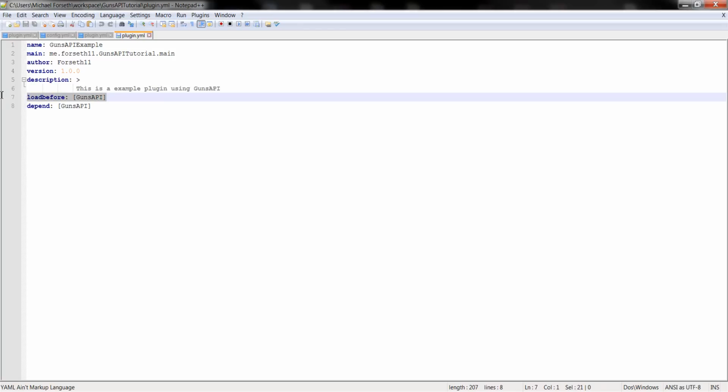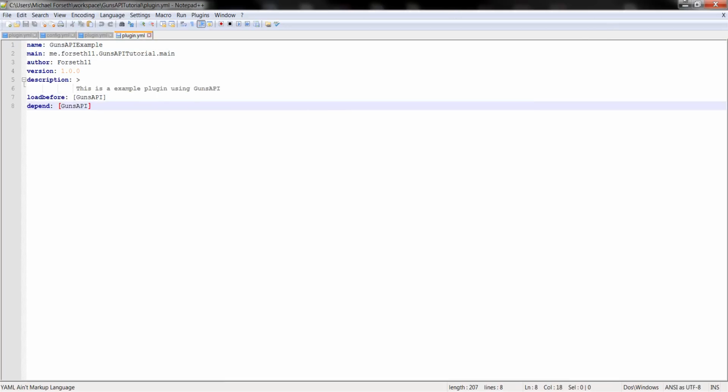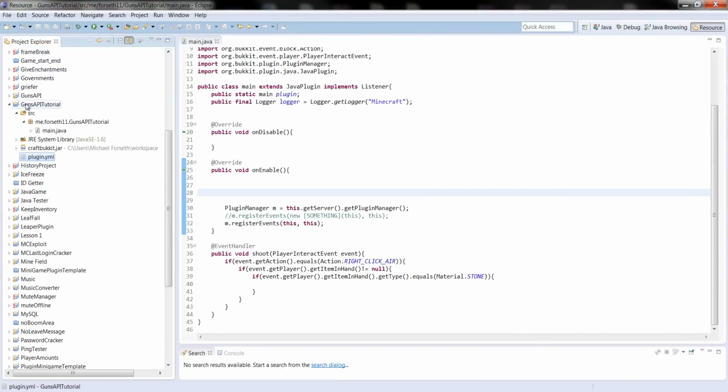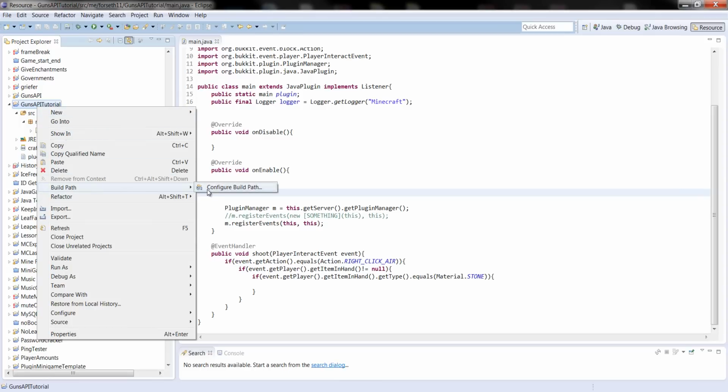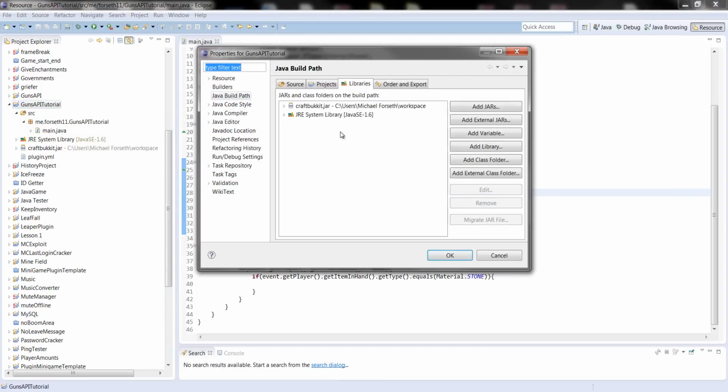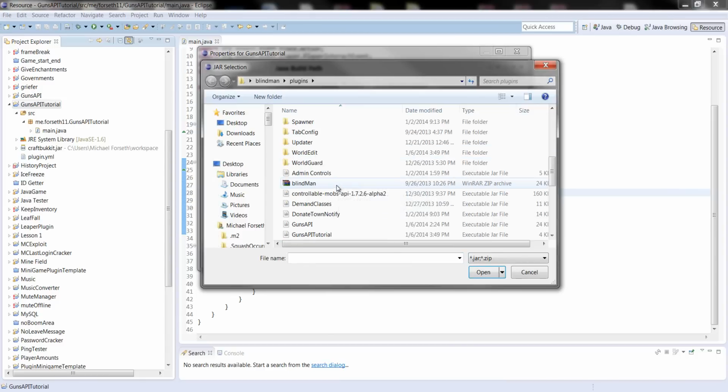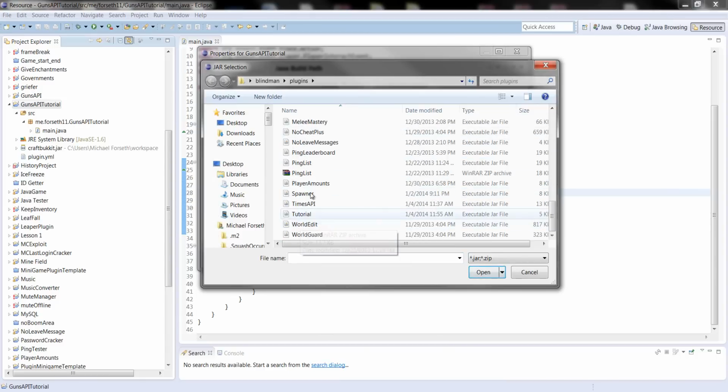Now, for load before, if you need GunsAPI to load before your plugin, which in this case we might need, so I put load before. Other than that, you can just save your plugin.yml and continue. Now with your project for GunsAPI, you need to add it into your build path. So pull up your build path, go to libraries, add external jars, and navigate to GunsAPI.